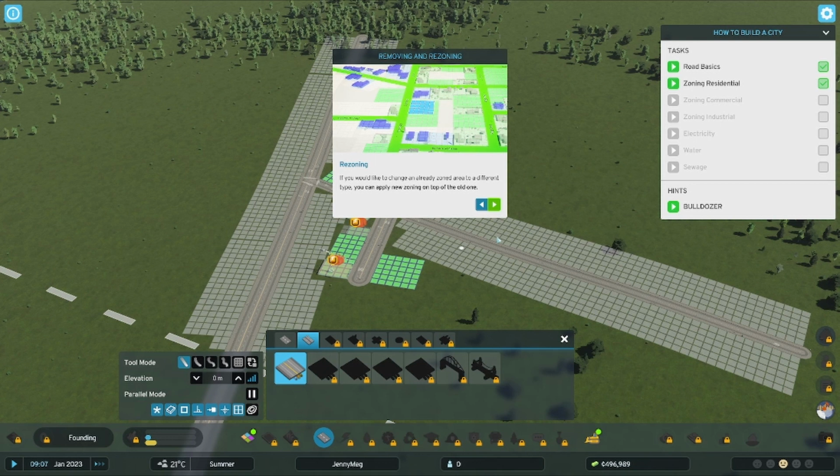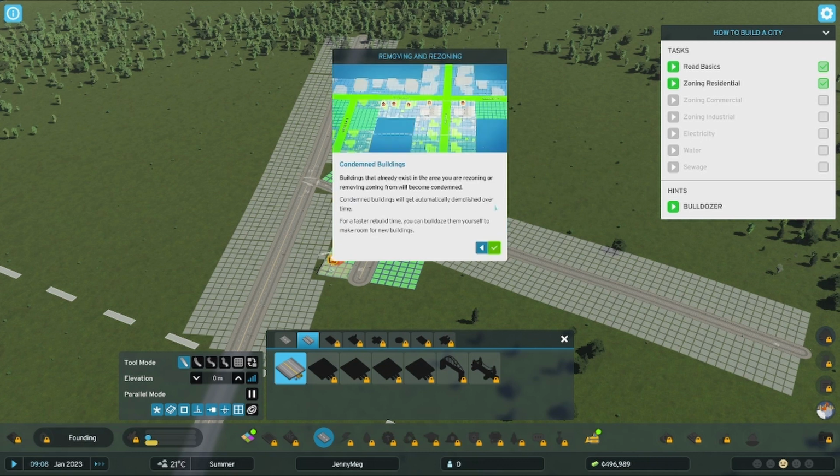Interesting. Alright, so it's rezoning. If you'd like to change an area already zoned to a different type, you can apply new zoning on top of the old one. Condemned buildings: buildings that already exist in an area where you are rezoning or removing zoning will become condemned. Condemned buildings will get automatically demolished over time. For faster rebuild time, you can bulldoze them yourself to make room for new buildings.